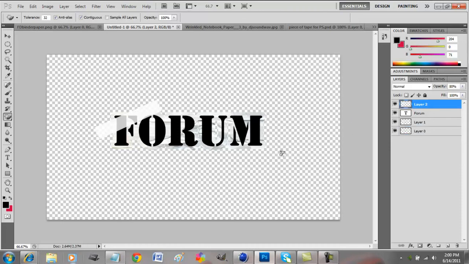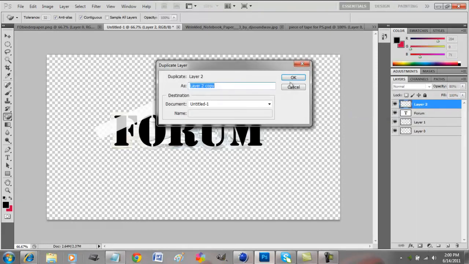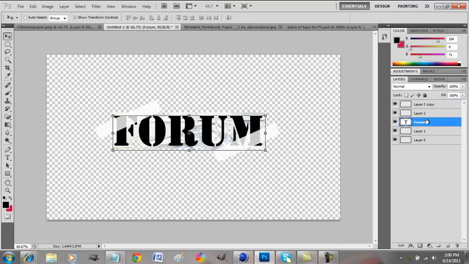So now if you want another tape piece like down here, we right click on it, duplicate layer, press OK, and that should create another layer, and then we just move it. And that should create a tape effect so that it looks like it's taped down. And that is how to create a binder paper effect in Photoshop CS5.